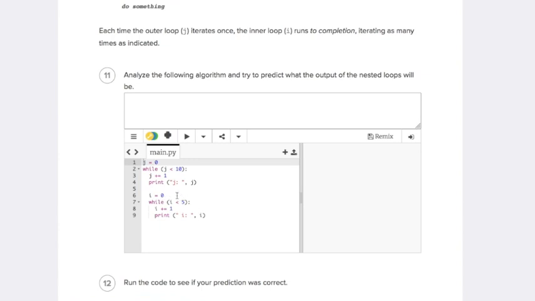So let's take a look what happens here. While j is less than 10, it's going to print j. And then notice this is indented. There's a while i is less than 5, it's going to print i, and it's going to continue counting up. So what this is going to do is say j is 1, and then it's going to count i 1 to 5, and then it's going to make j 2, and then count i 1 to 5. So let's see how that works.